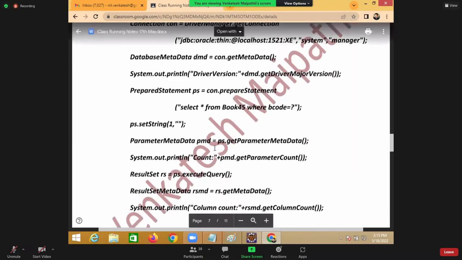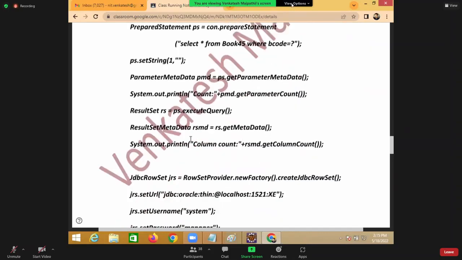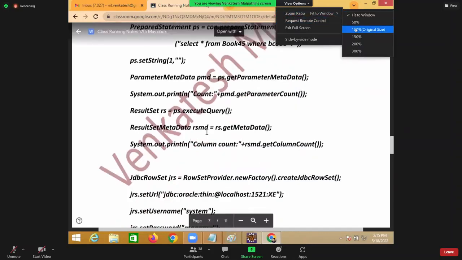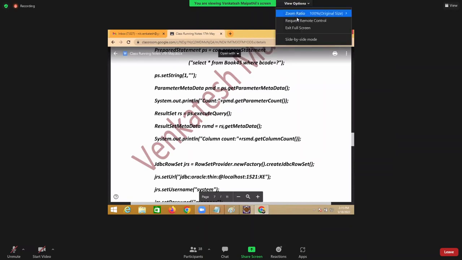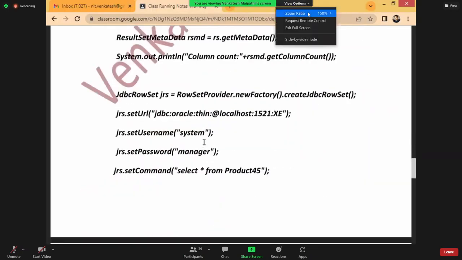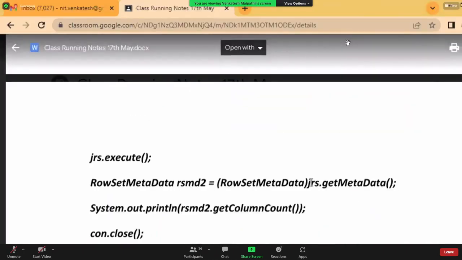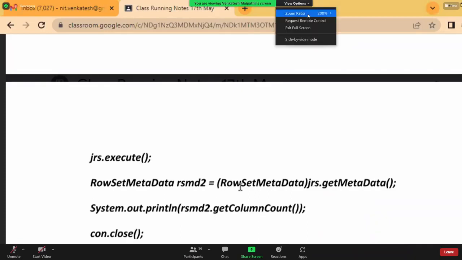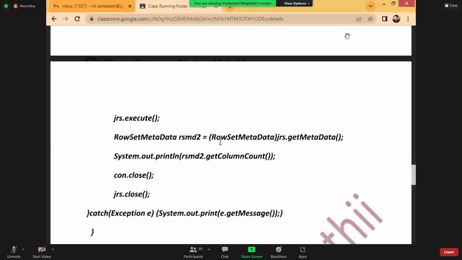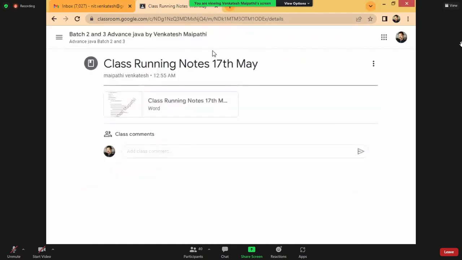For parameter metadata, ps.getParameterMetaData. This is the way of taking parameter metadata. For result set, ResultSetMetaData rs.getMetaData. This is the syntax. For row set, I used typecast here like this: RowSetMetaData, jrs.getMetaData. I'm typecasting. You run once and check it out. You get clarity anyway. Hope I updated the notes there.